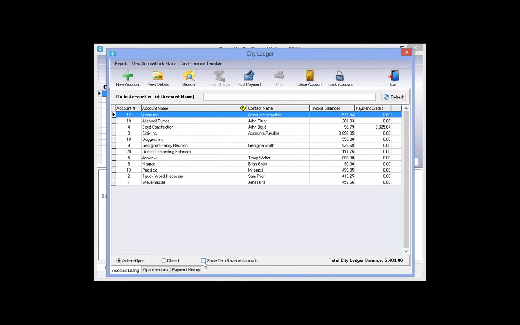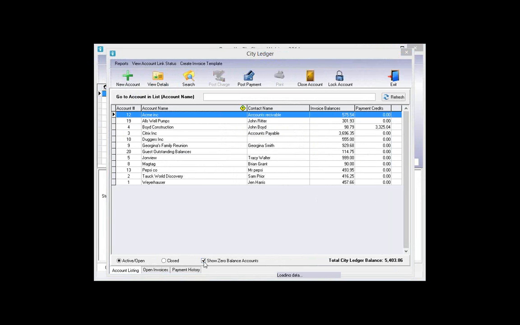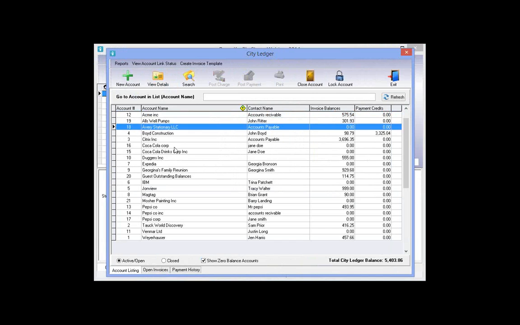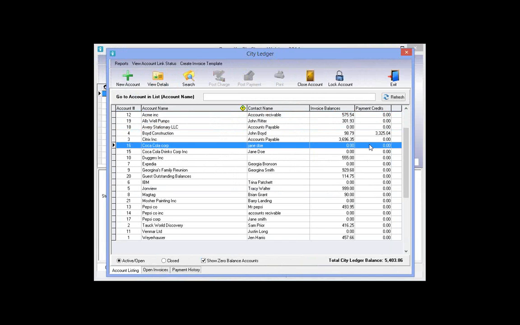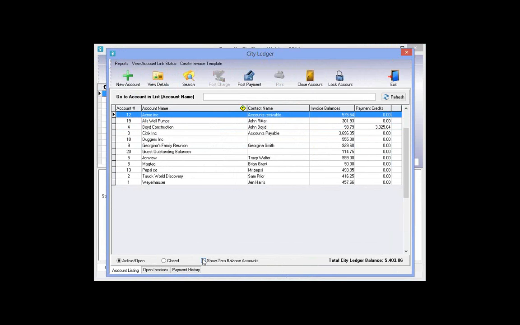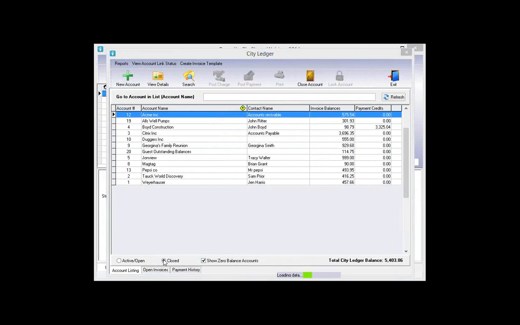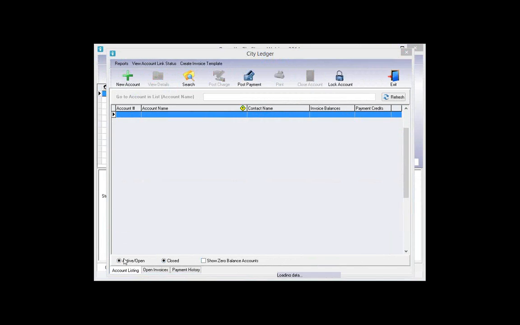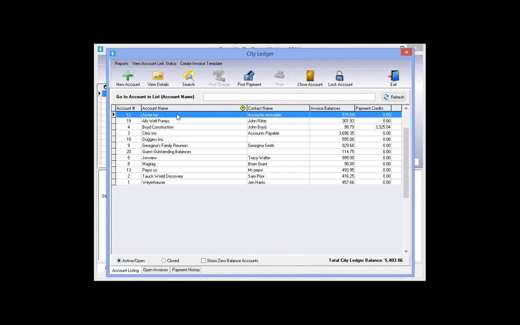See down below here how I have a show zero balance accounts option. When I click on show zero balance accounts, a couple more accounts open up. Avery Stationery has opened up, Coca-Cola has opened up, but typically we don't care about the accounts unless they owe us money. We also have our closed accounts, and I'll talk about closing an account down the road.